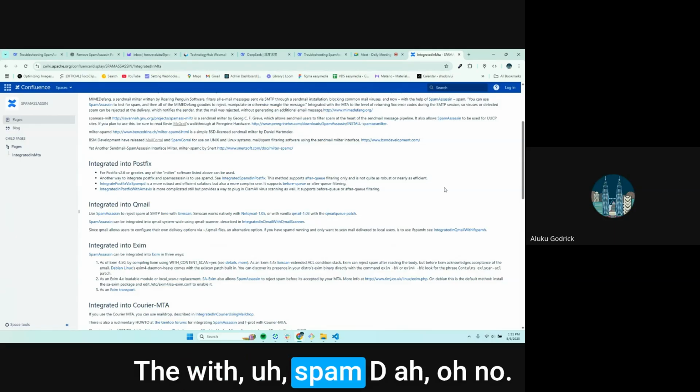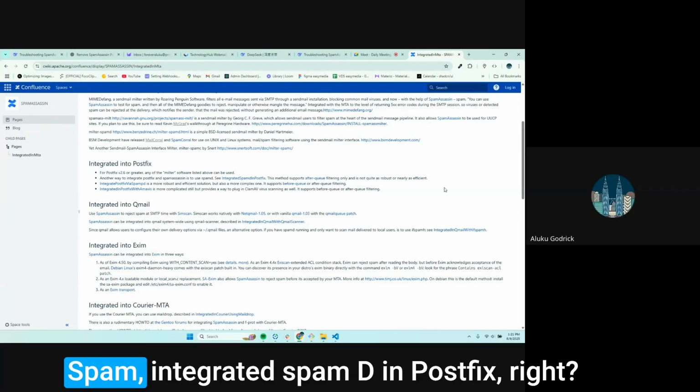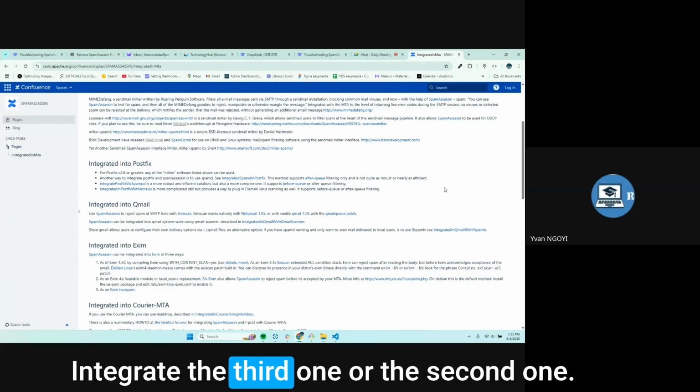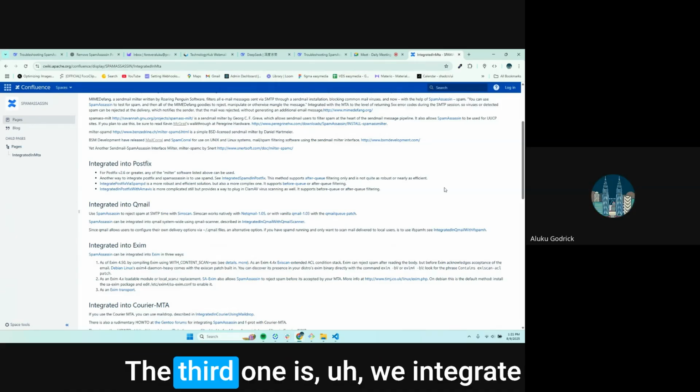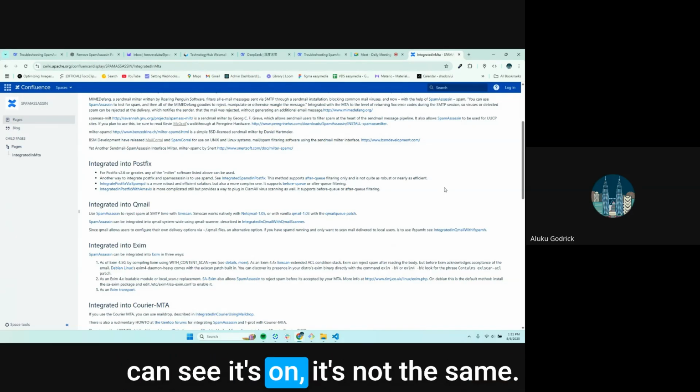With the SpamD. No, we have with the spam integrated SpamD in postfix, right? Yes, integrate. The third one or the second one? Okay, the third one is we integrate postfix via SpamD, but I can see it's all.